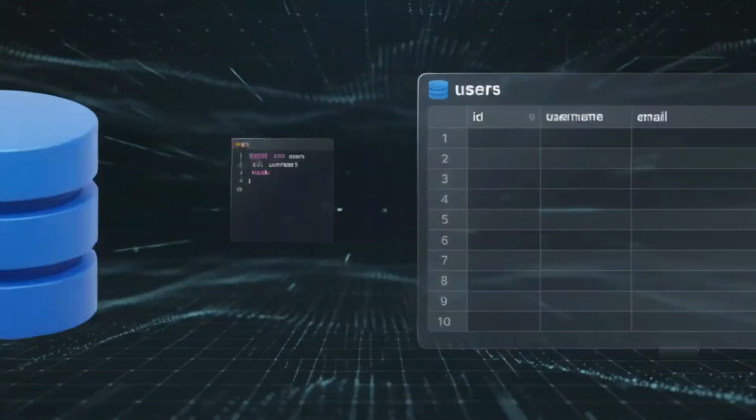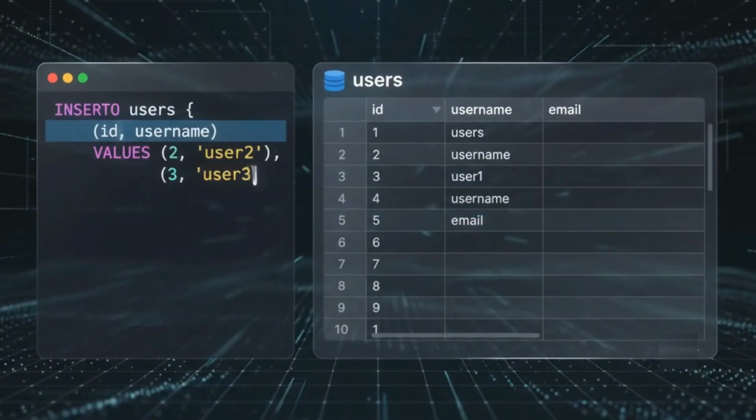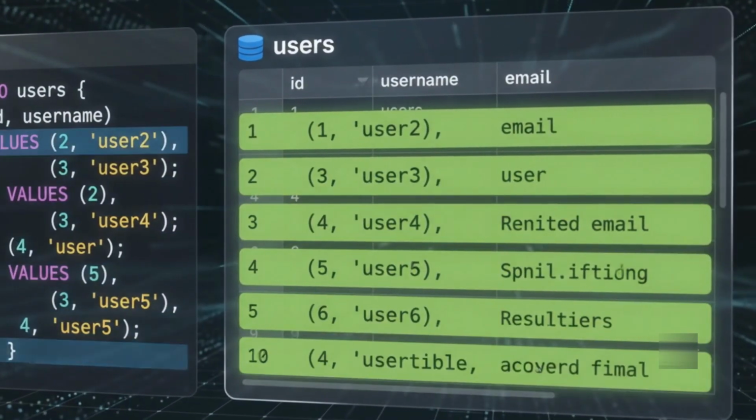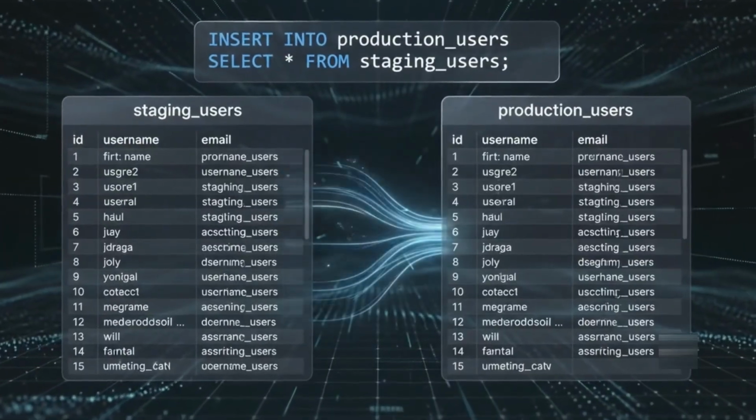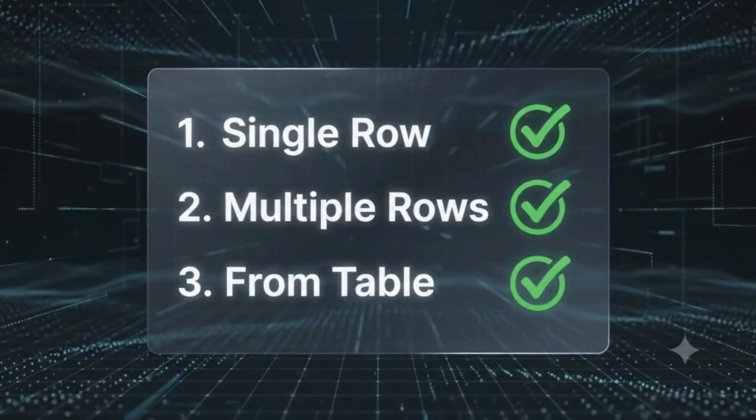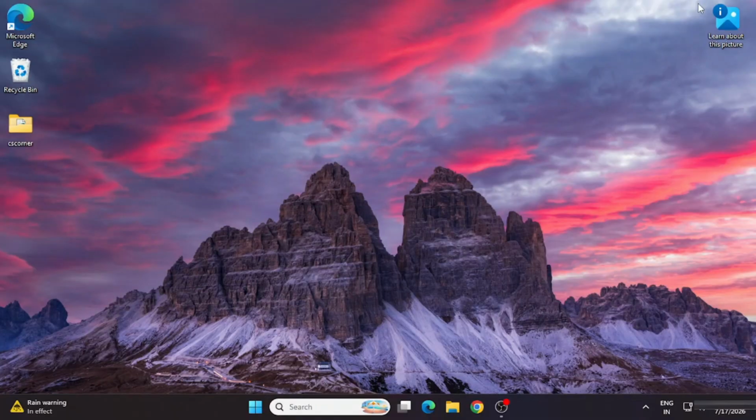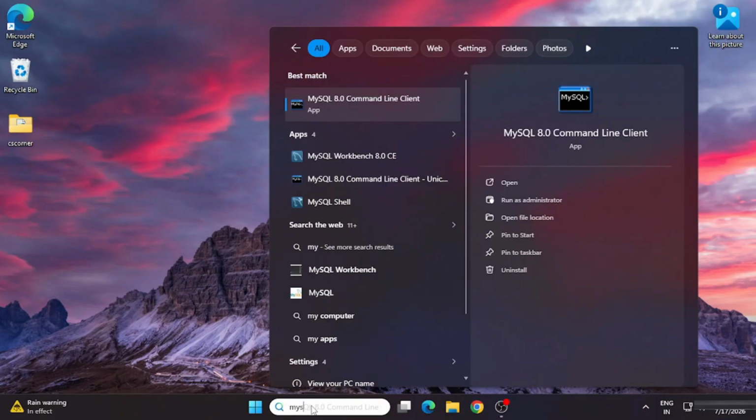Guys, today I'm going to show you how to insert data into MySQL, but not just one way, three different ways. And by the end of this video, you will know exactly which method to use and when. Let's start the video.